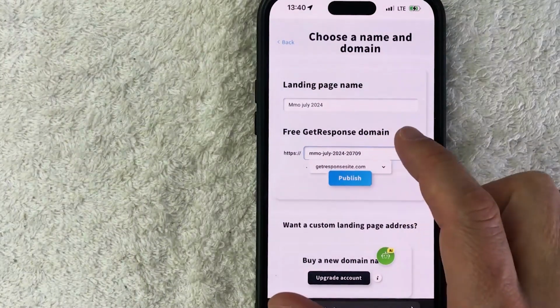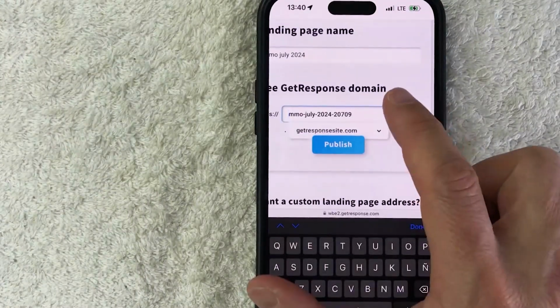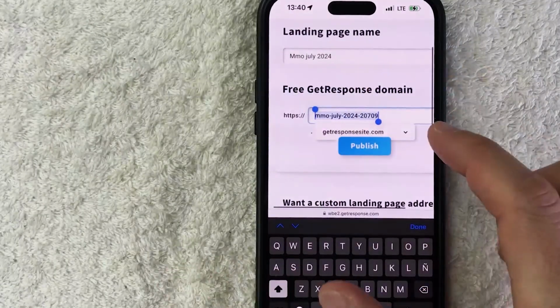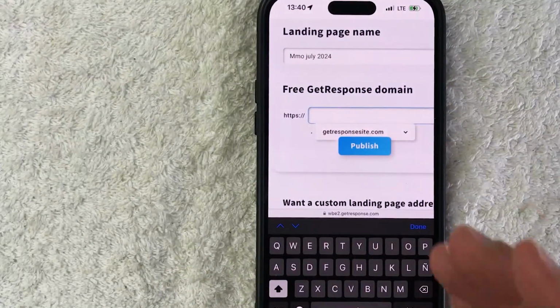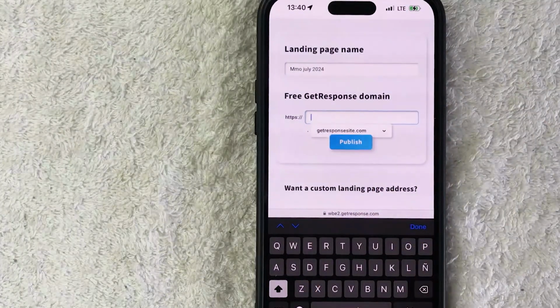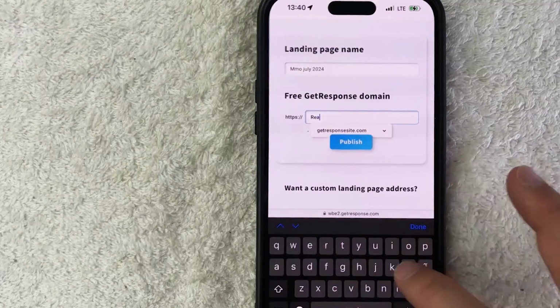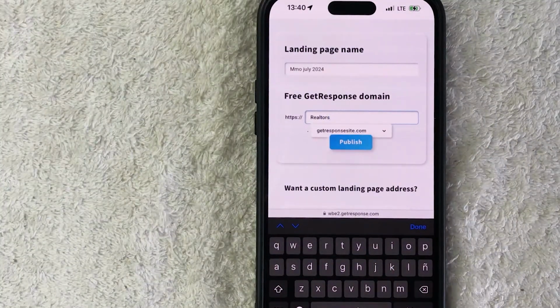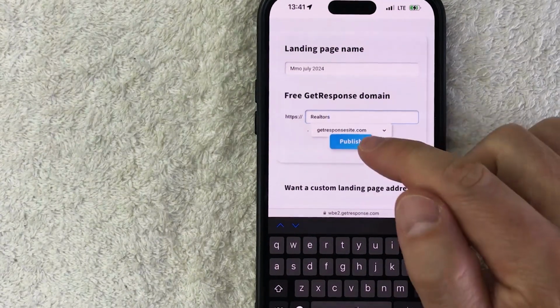So you can do a custom domain if you paid for the upgraded service. If not, it's going to use a generic getresponsesite.com. So right here, I want to go ahead and put something that's going to be relevant to the landing page. So again, if you're targeting architects or realtors or something like that, you want to be sure to put that in the name, and that way it's a little bit more intriguing to the person who's going to be looking at your landing page that we made with GetResponse. So once you've set that up, go ahead and click on this publish button.